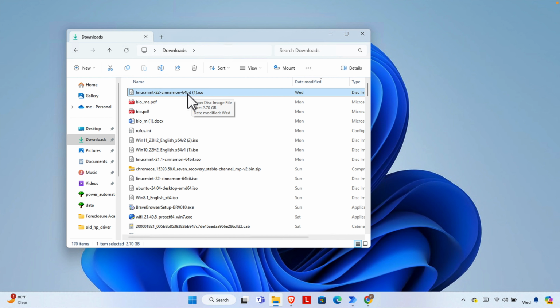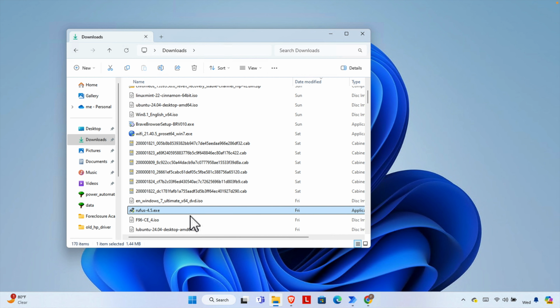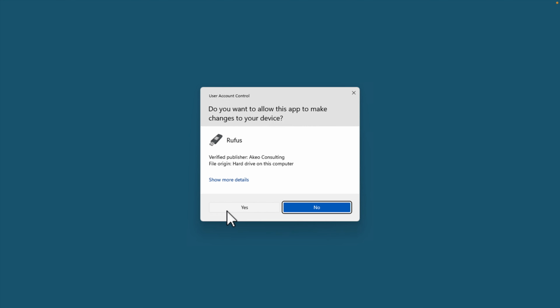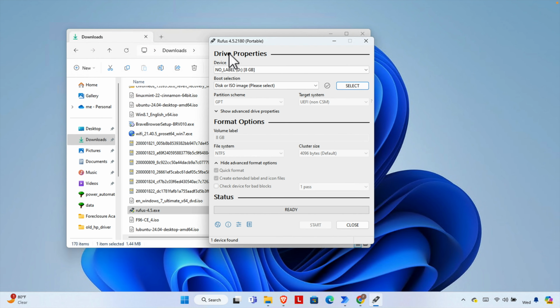To make this pen drive bootable, I'm going to use the Rufus application. This is also free from the internet. You can download it. This is a very small file, and once you download it, you need to open it by double clicking, and then we have to press the yes button, and then it will show you the drive properties using this Rufus application.